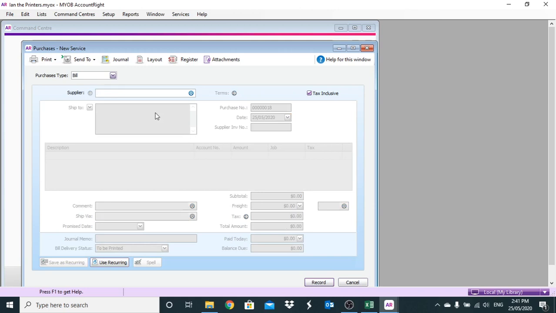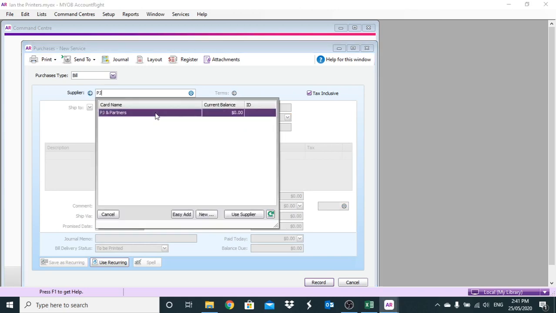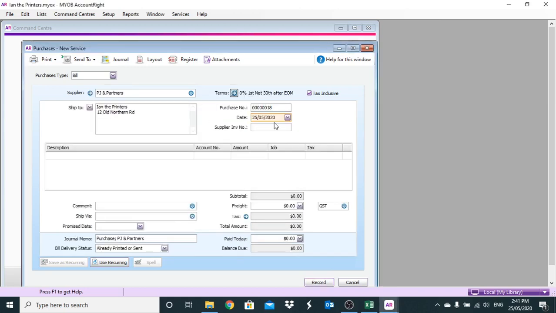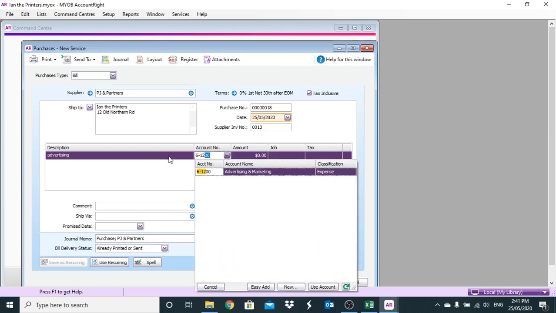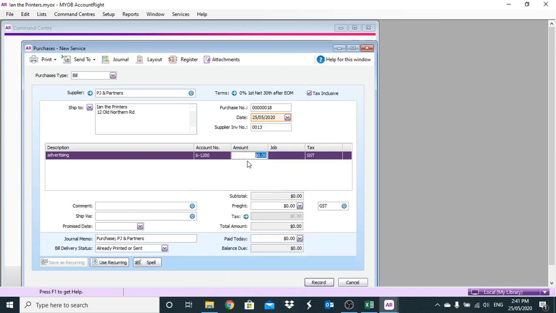Next invoice is for PJ Partners. Invoice number 0013. Description of the purchase is for advertising. The account is an expense account 6-1200. Advertising and marketing. It's for $550.